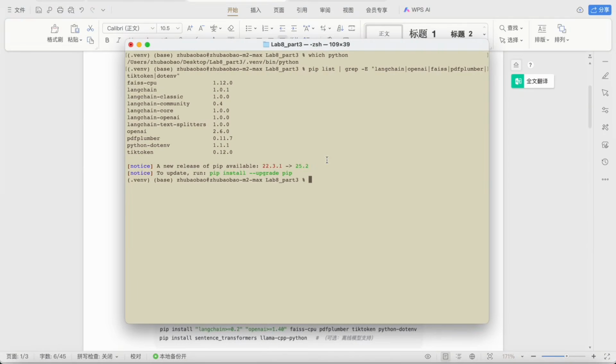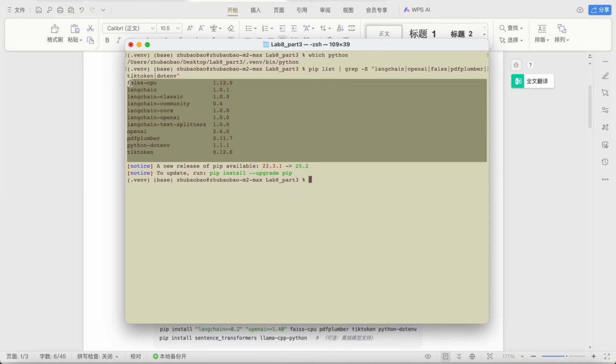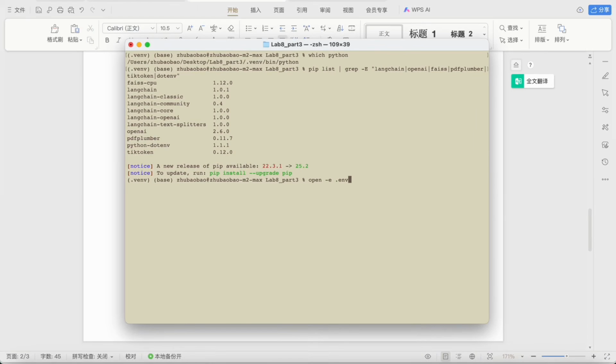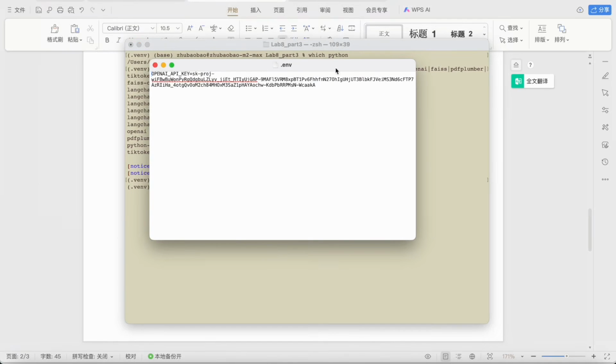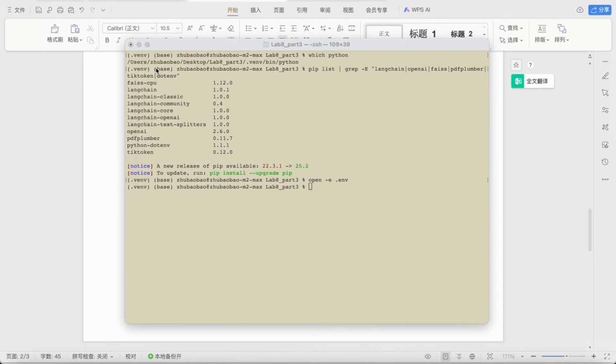First of all, I set up the environment on my MacBook Pro using Python and created a virtual environment. I also installed the required packages. I also created an env file to store my OpenAI API key and tested it in the terminal to make sure it worked. Here's the API key. I confirmed all the dependencies were successfully imported, so the environment was ready.